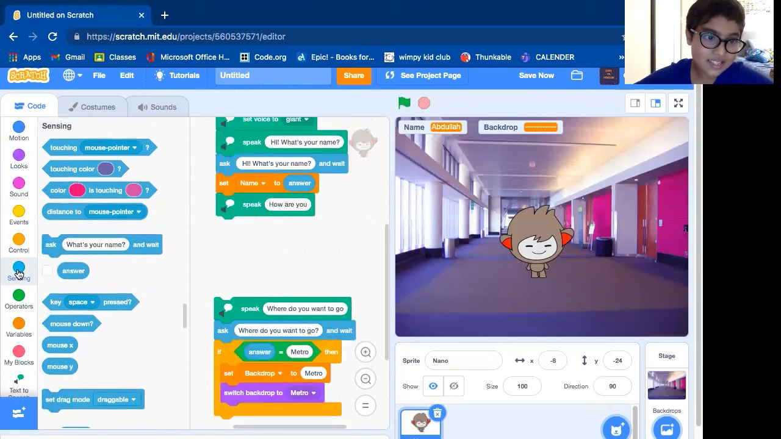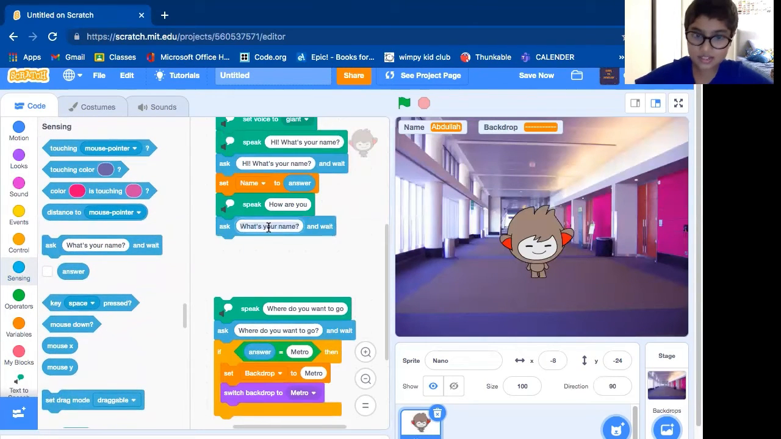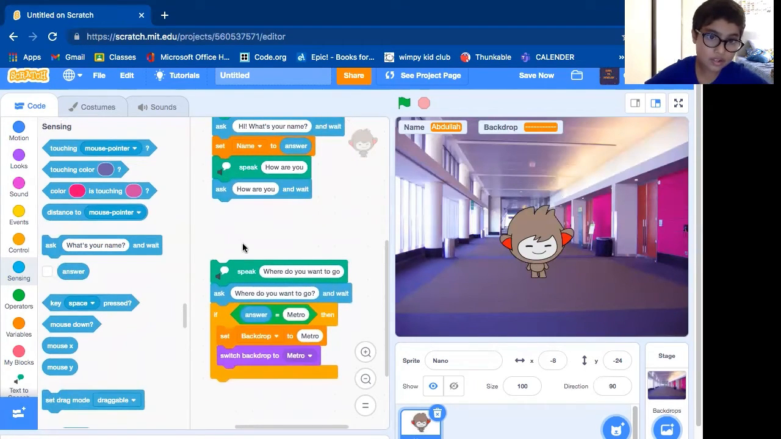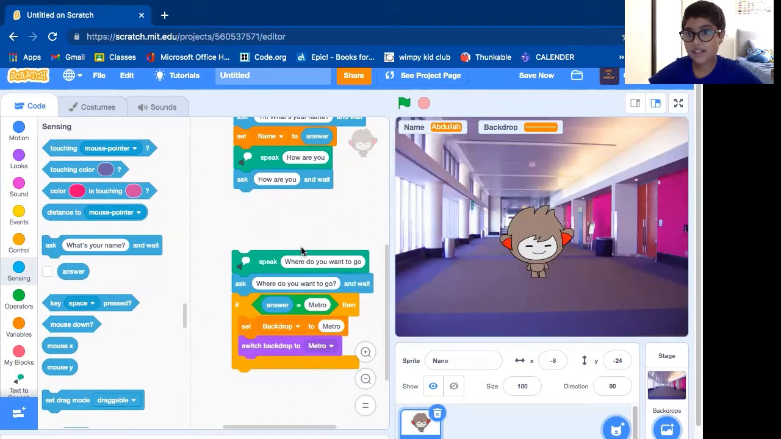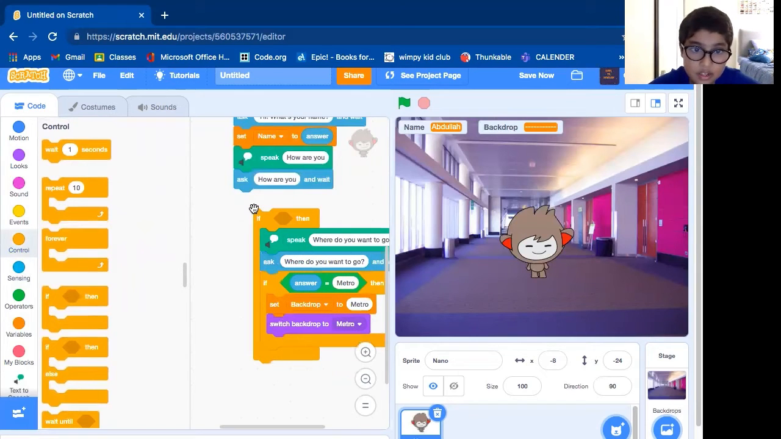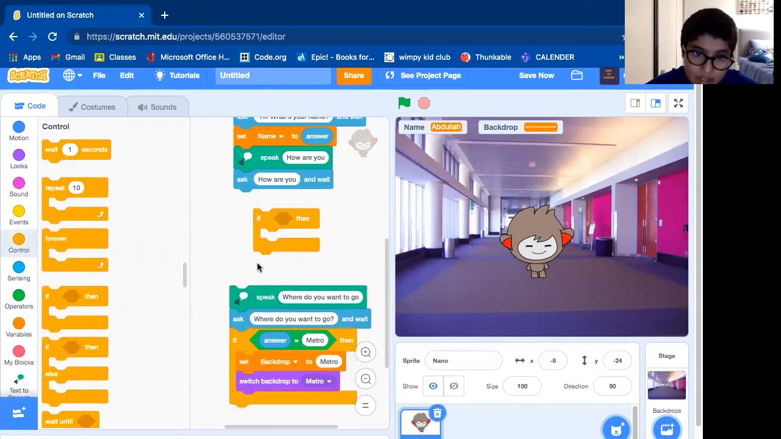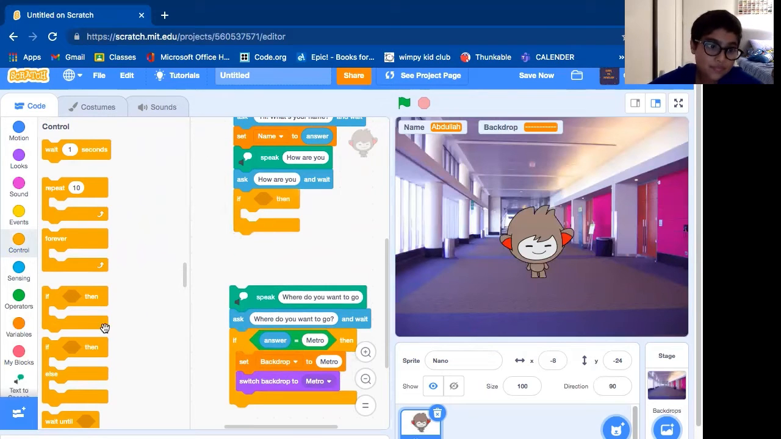Then we go to sensing. Ask, how are you? Then if you say I am fine, it'll say that's really good. Otherwise it will say, oh, very bad. Then he will ask this backdrop. So then how are you? And we go to controls, take an if then. Oh, so you don't put that speak inside that if then, just put the if then over here.